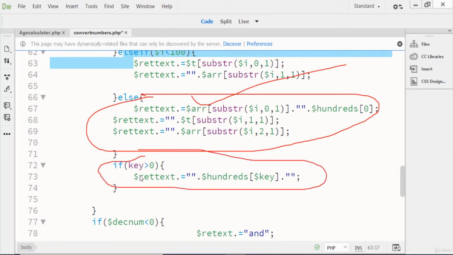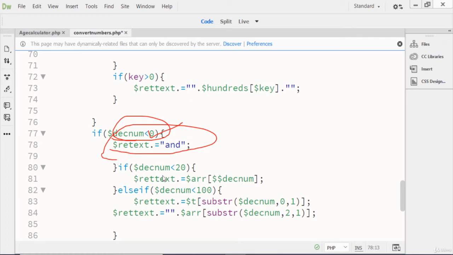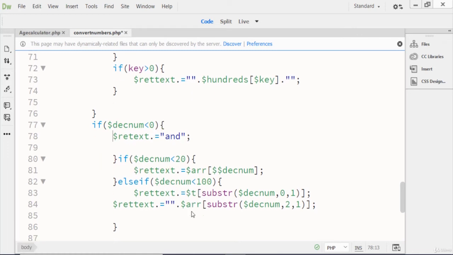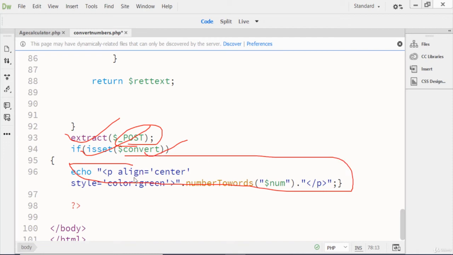Here if key is greater than 0, that will simply print the hundreds-wide values. Okay, now after that I just print an if statement. So if decimal numbers is less than 0, simply print the AND statement, and that will get the format of that 20 and 100 numbers. Now I just return the ret text variable right here, which is the post method of extract, and if asset is convert. So simply write this statement, which will get the numbers and print it like here.